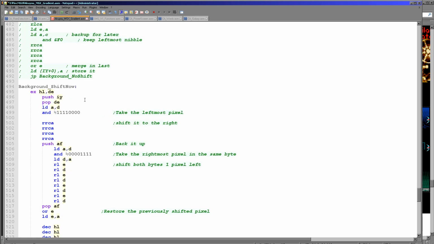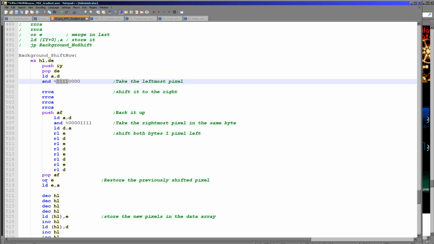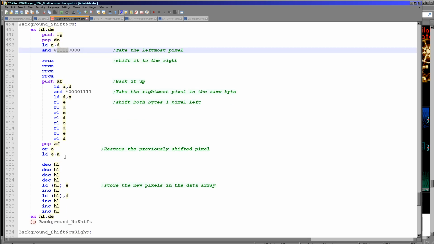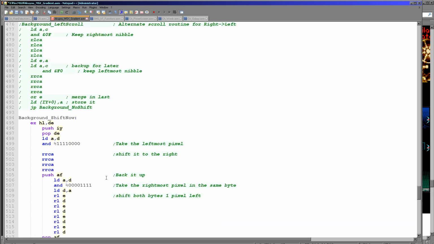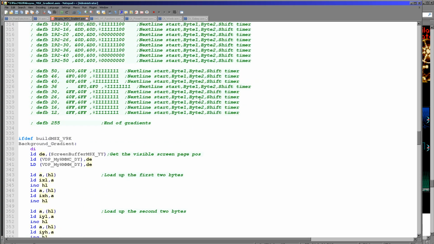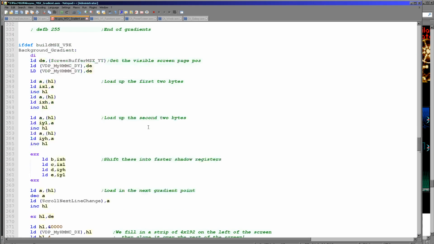Now we've got the shifting routine. It's pretty much the same as we saw in the MSX2 version last time. What we're doing is we're taking the leftmost pixel from the word and we are shifting it to the right, then backing it up. We're then shifting all 3 of the other pixels to the left, and then we're restoring that pixel that we shifted to the right hand side of a byte and we're ORing it in here. This has the effect of shifting all the pixels to the left by 1. We then store it in the correct position in the definition that was passed to us, because of course we are self-modifying the gradient definition here.